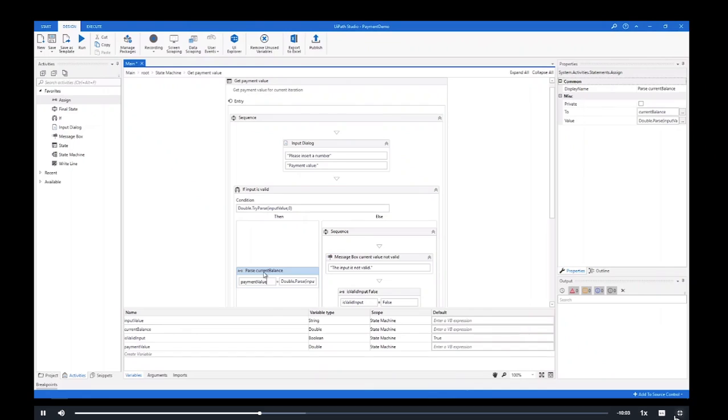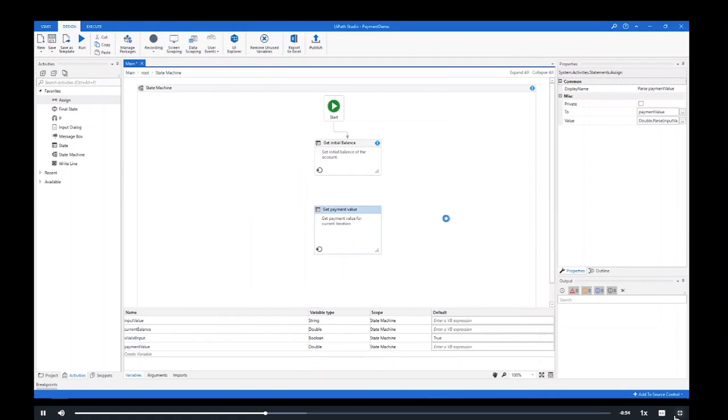So, what we've just done helps us to cover both the scenarios in which the user adds a valid double value or an invalid one. Going back to the state machine view, we notice that our process does not have a final state yet. And when using a state machine, it is mandatory to have one. Let's go ahead and create it, then add it at the bottom of the workflow.